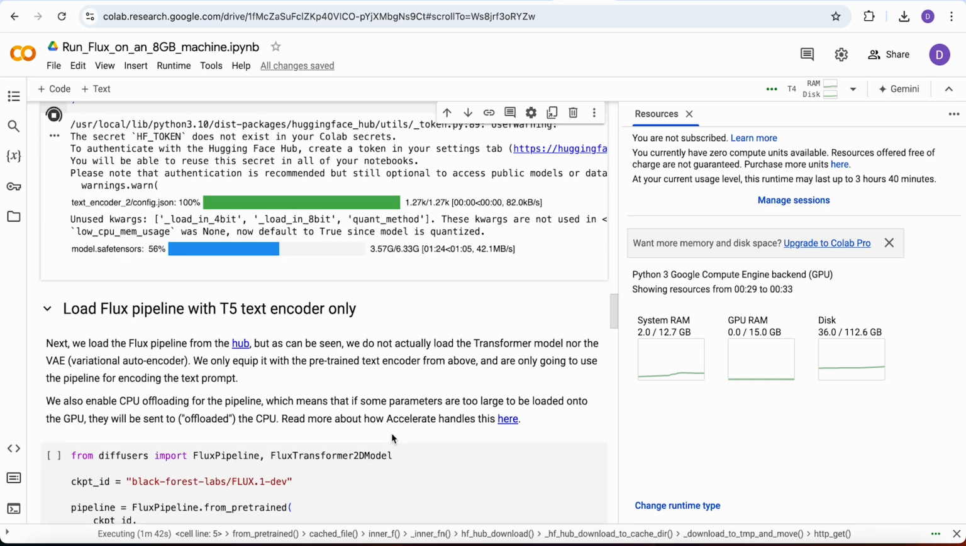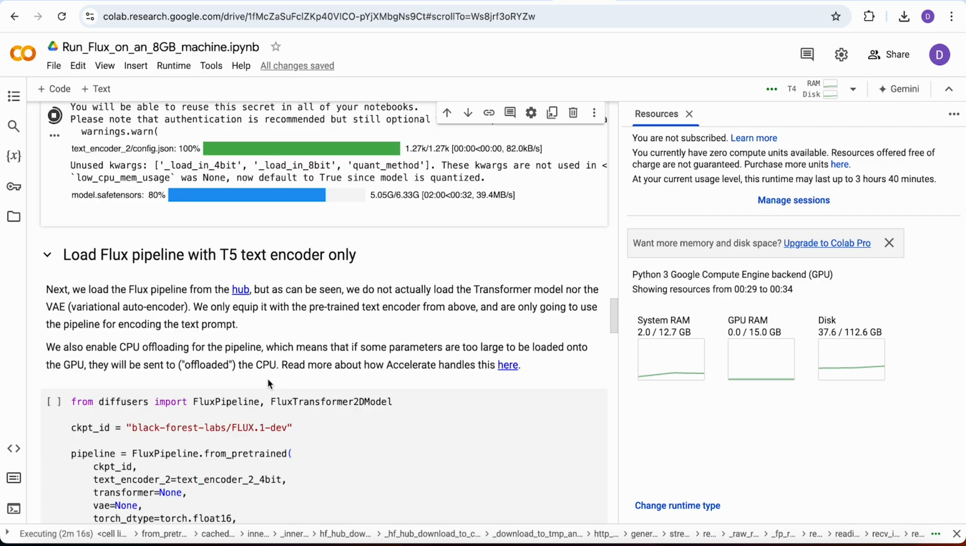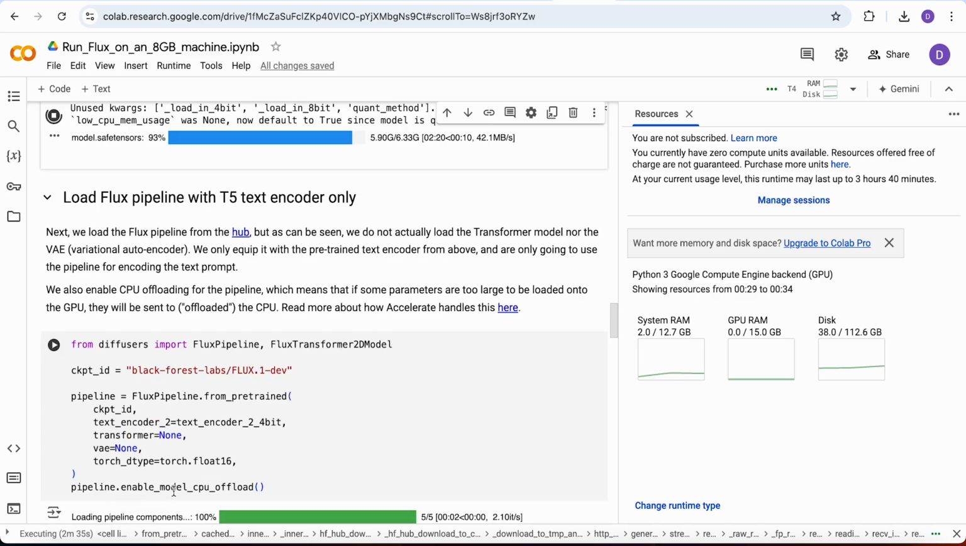Next thing is we need to load the pipeline with the T5 text encoder only. We will load the full pipeline from the hub, but we can see we don't eventually load the transformer model and the VAE, which is a variational autoencoder. We also need to enable CPU offloading for the pipeline, which means that if some parameters are too large to be loaded into the GPU, then they will be sent to the CPU, which is done by this line.